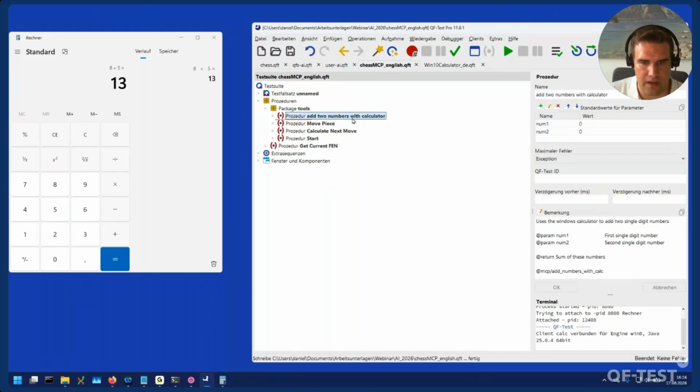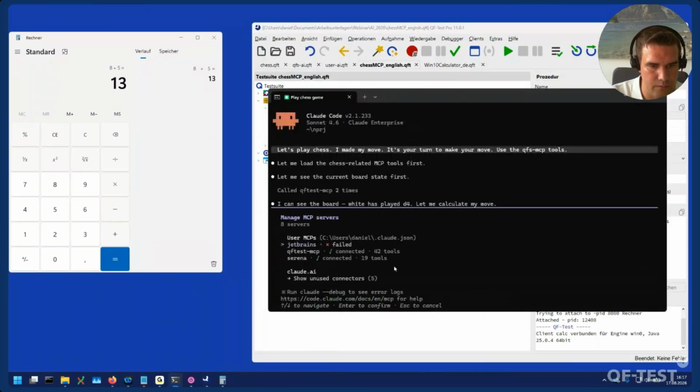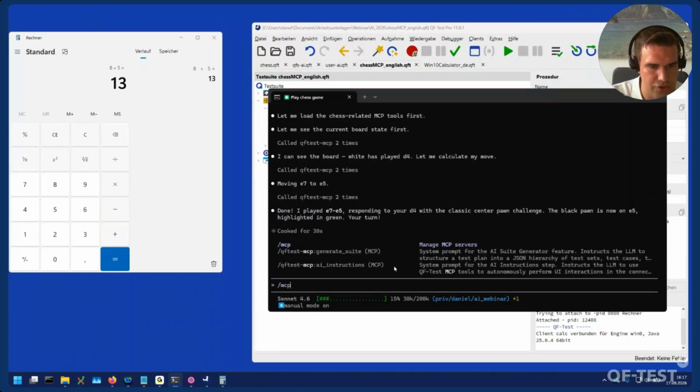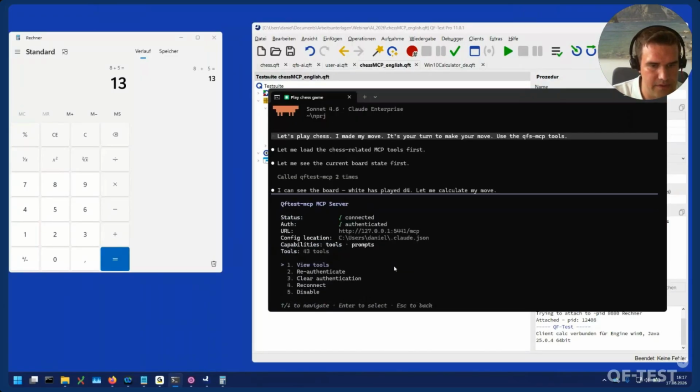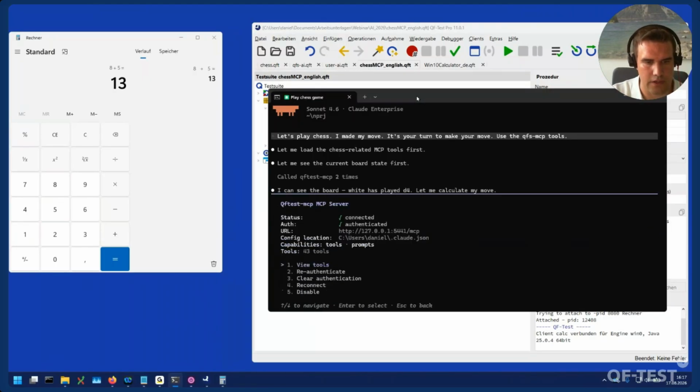And I've provided a specific name, MCP, add numbers with calc. So let's go back and have a look in our Claude if it worked. We reconnect to the QF-Test MCP server just to be sure. And as you can see, we have 43 tools available. If we look at the tools, you can see add two numbers with calculator was successfully added. It is now available for our Claude.